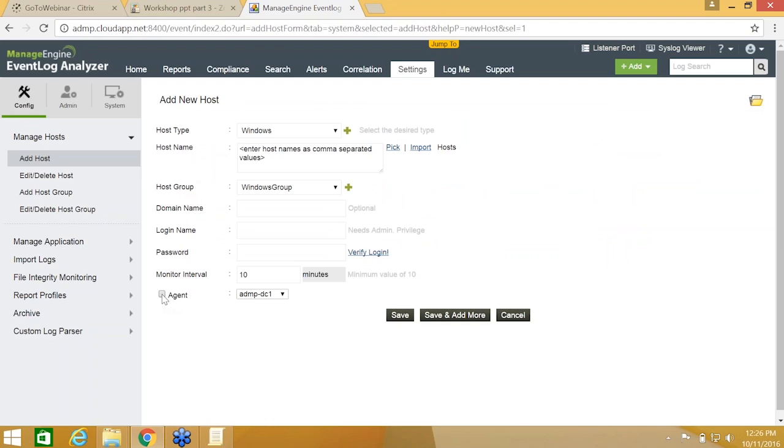So simply click the agent checkbox right here and choose your agent, and you can add your new host right here.